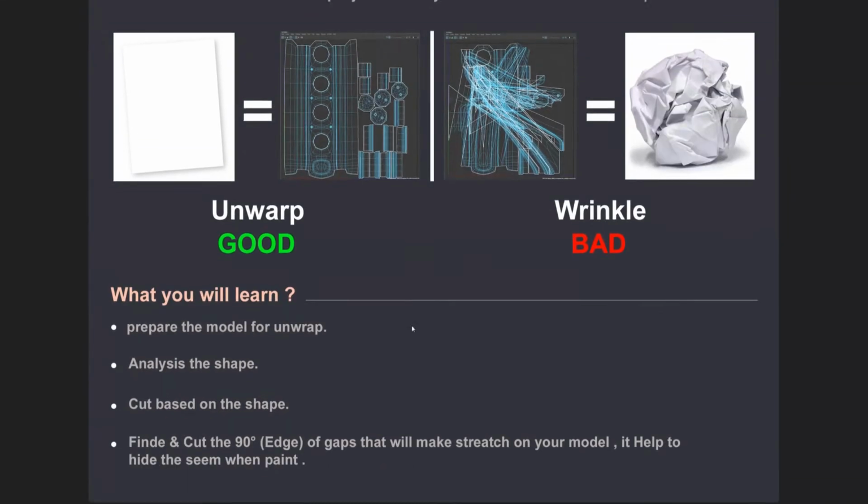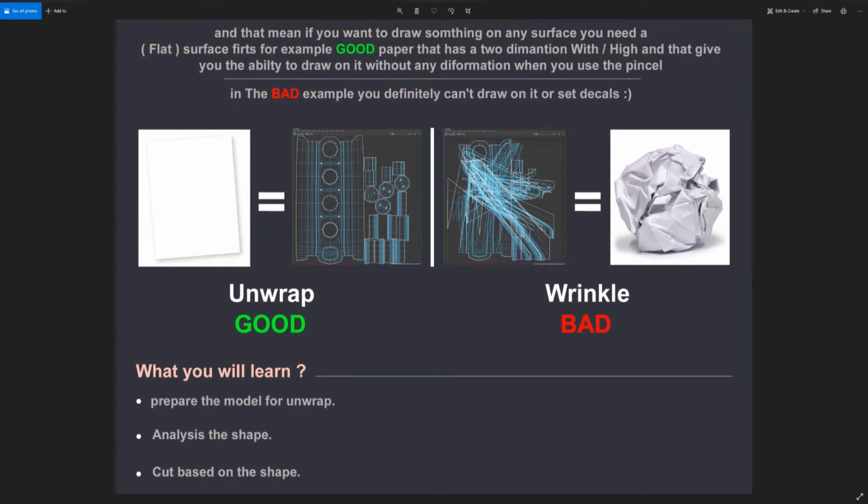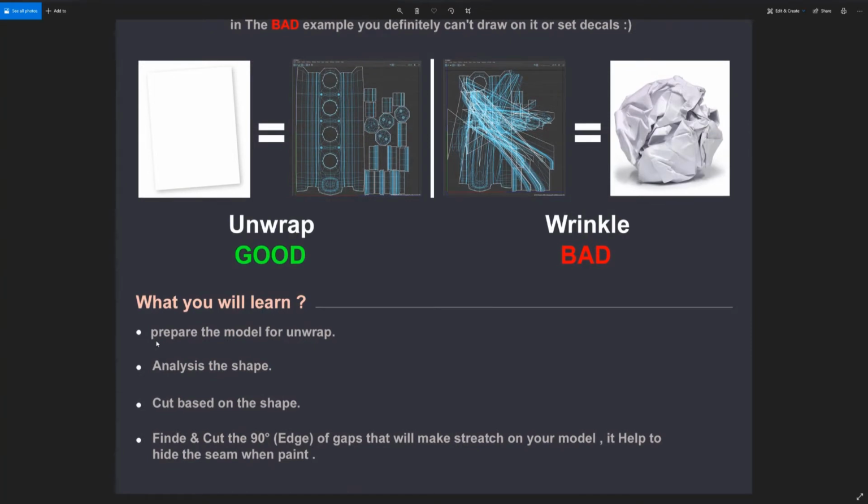So what you will learn in this lesson: the first point we will cover is preparing the model for unwrap, the second is analyzing the shape, the third is cutting based on the shape, and the last is finding and cutting the 90-degree edges of gaps that will cause stretching on your model, because it helps to hide the seam when painting. So let's go and check the first point.